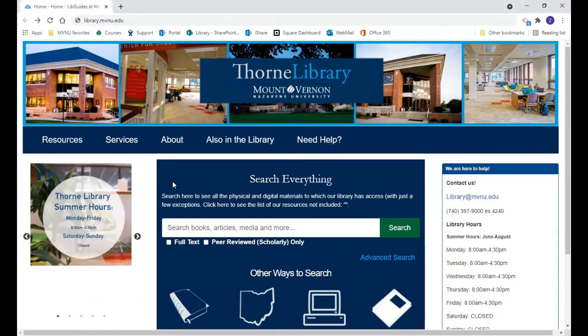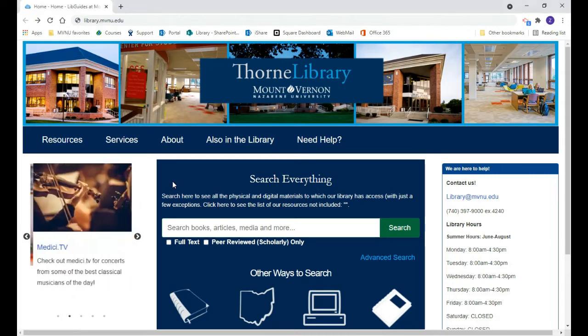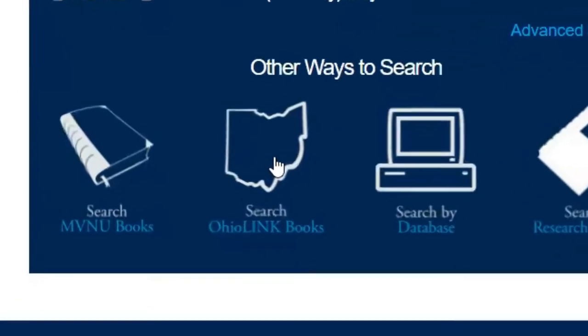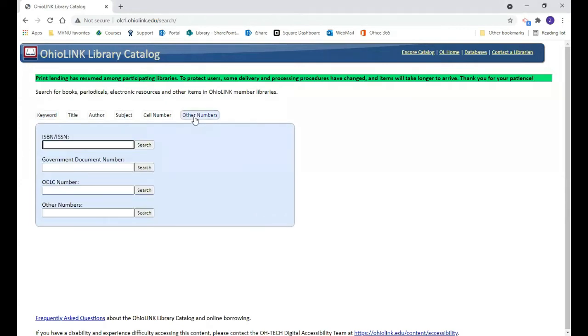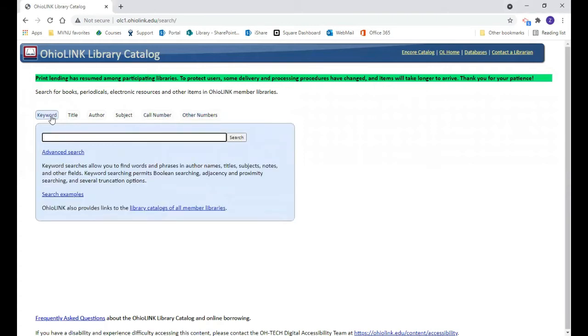You can utilize Search Everything to search through all of our resources, or you can click on the Search the OhioLINK Catalog icon in the middle of the page. If you already know what book, media, or periodical you need, use the appropriate search tab. If you want to search by ISBN, choose the Other Numbers tab and type the ISBN number. For example, if you want a copy of The Book Thief, change the search to title and type Book Thief.